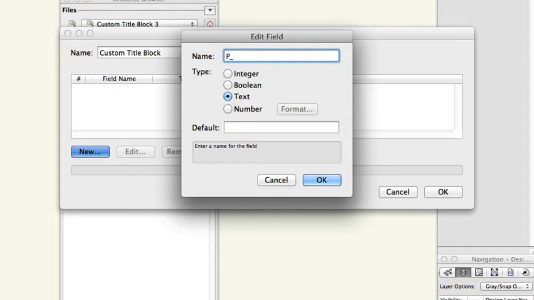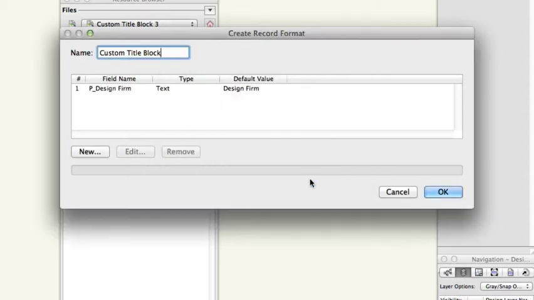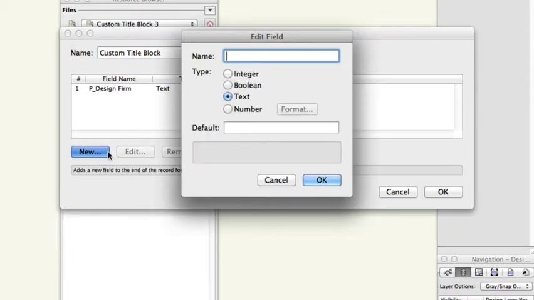If the text field is going to be the same on each sheet, such as the design firm name, you would want to type in P_, then the name of the field, design firm. In the default field, you would just need to add design firm. If the text field is going to change based on the sheet, you would enter S_, then the name of the field. For example, drawn by, and then copy and paste drawn by into the default field. P_ for project and S_ for sheet.